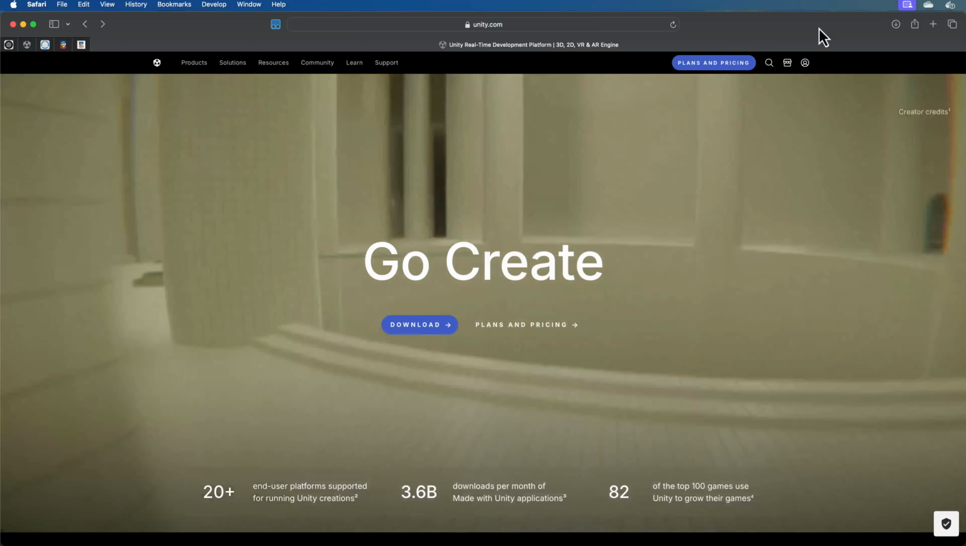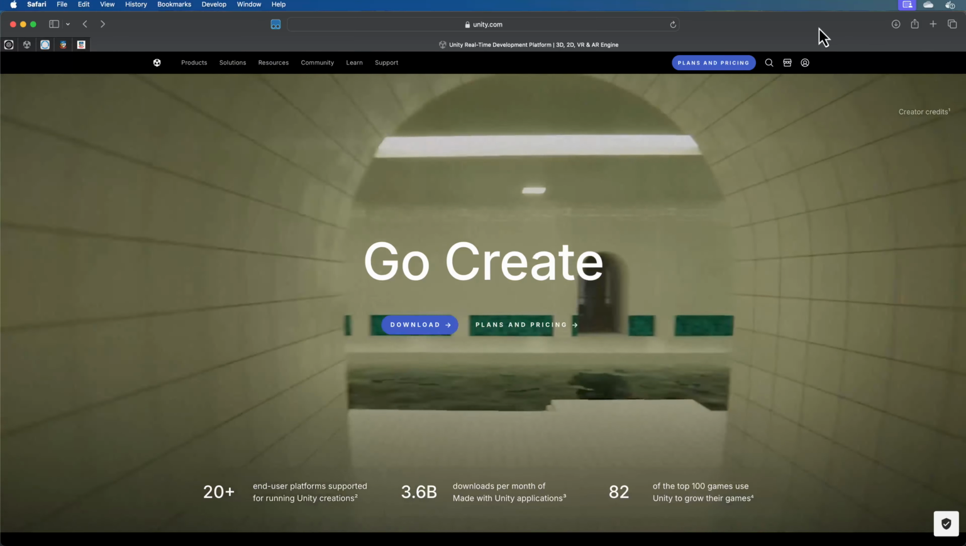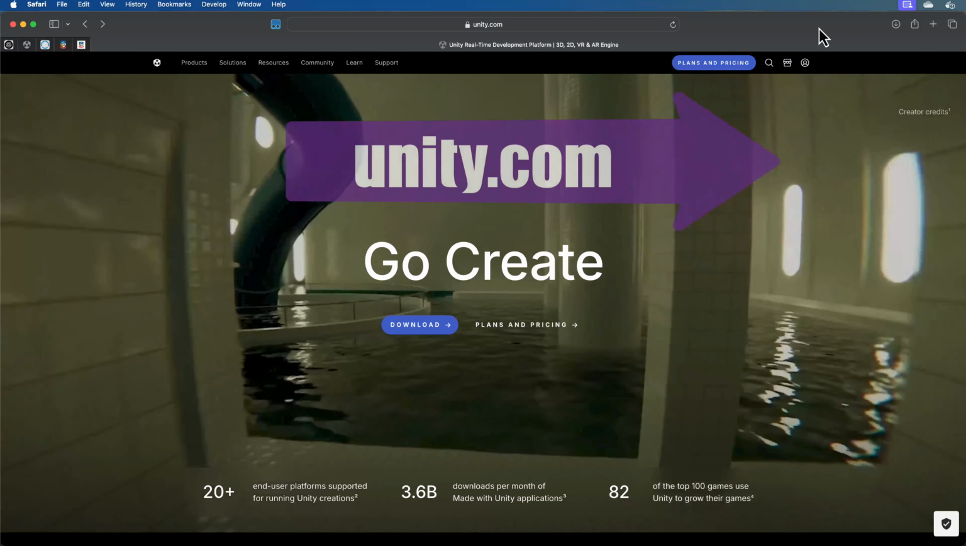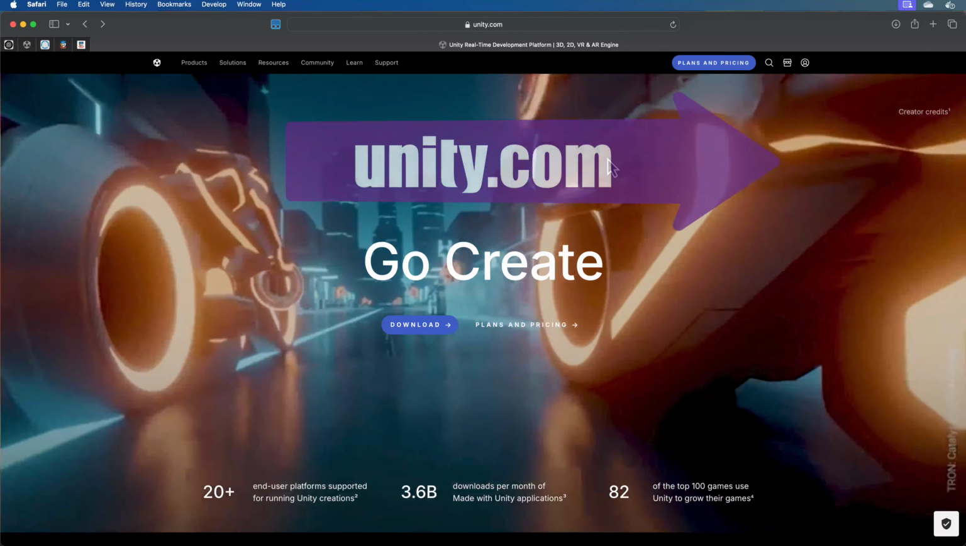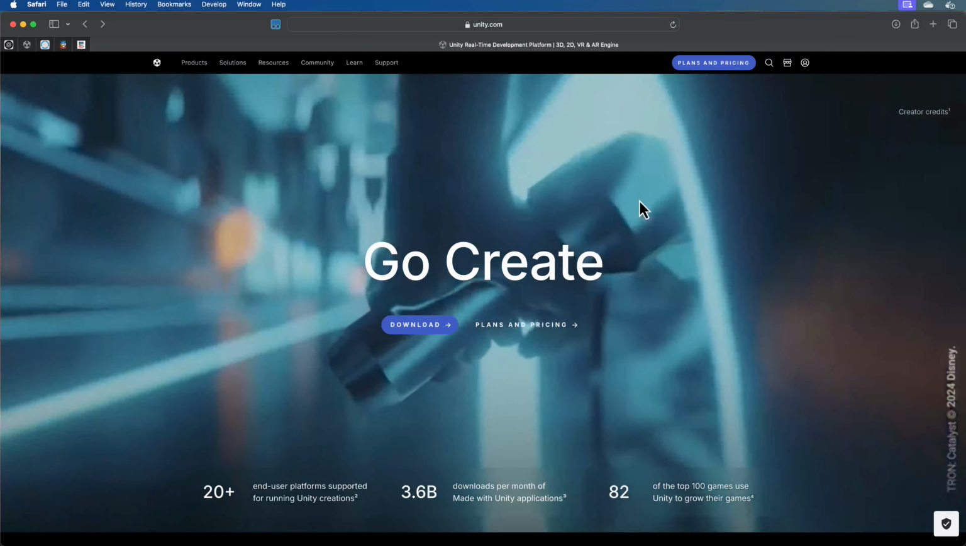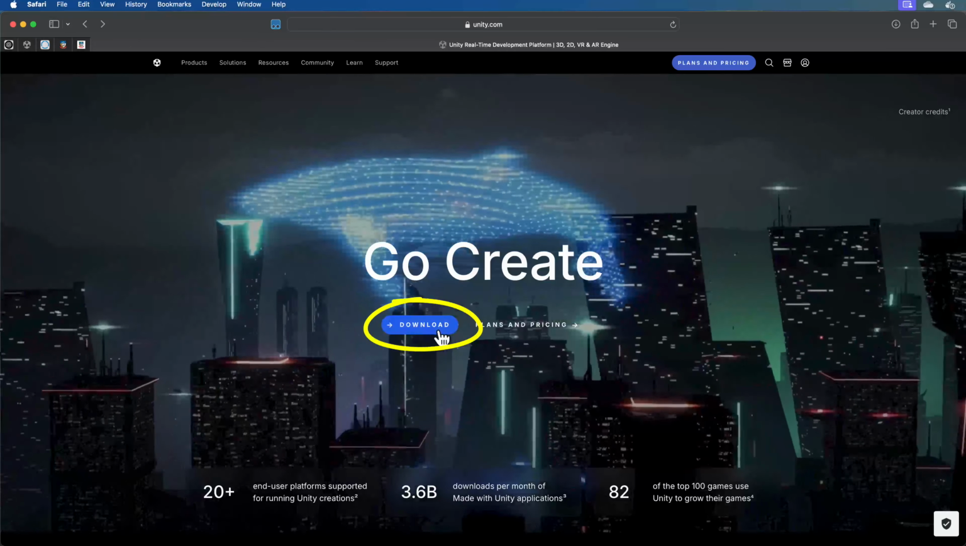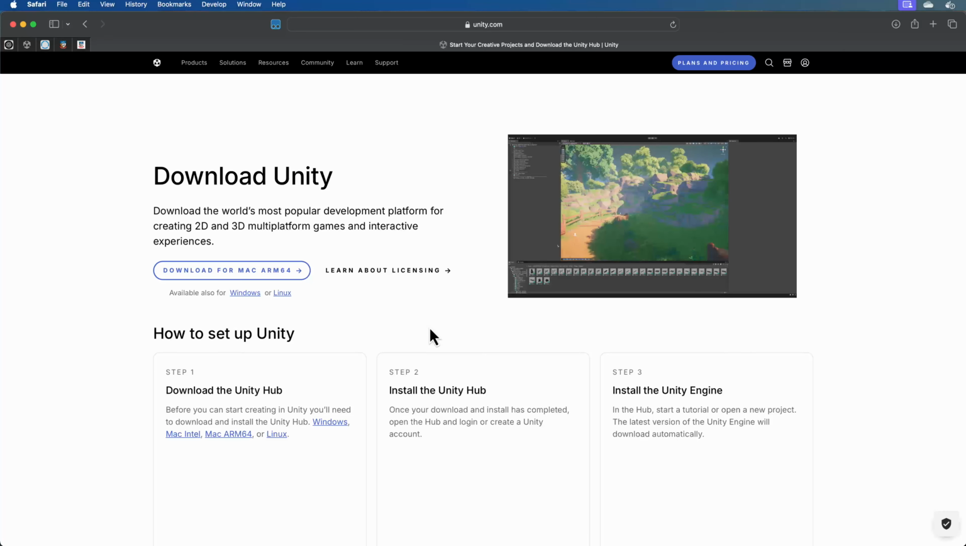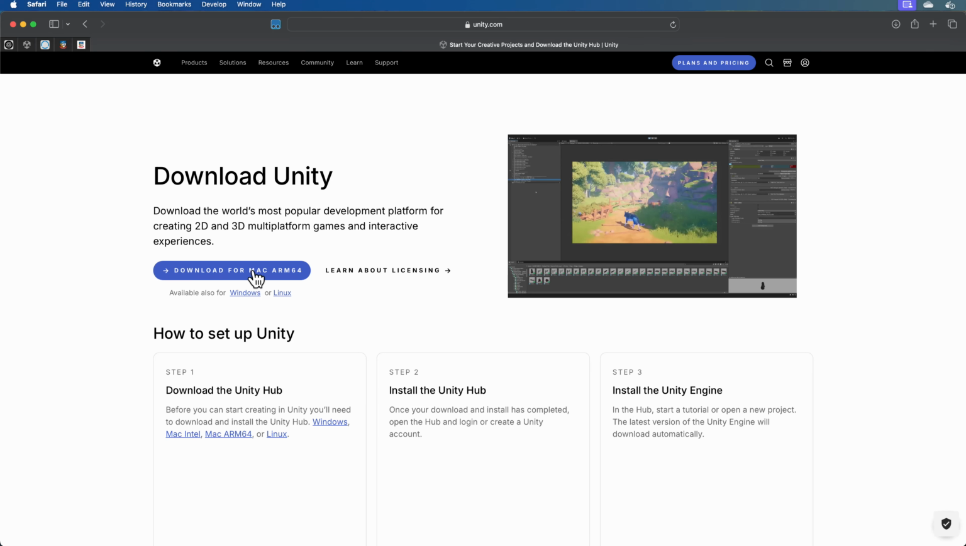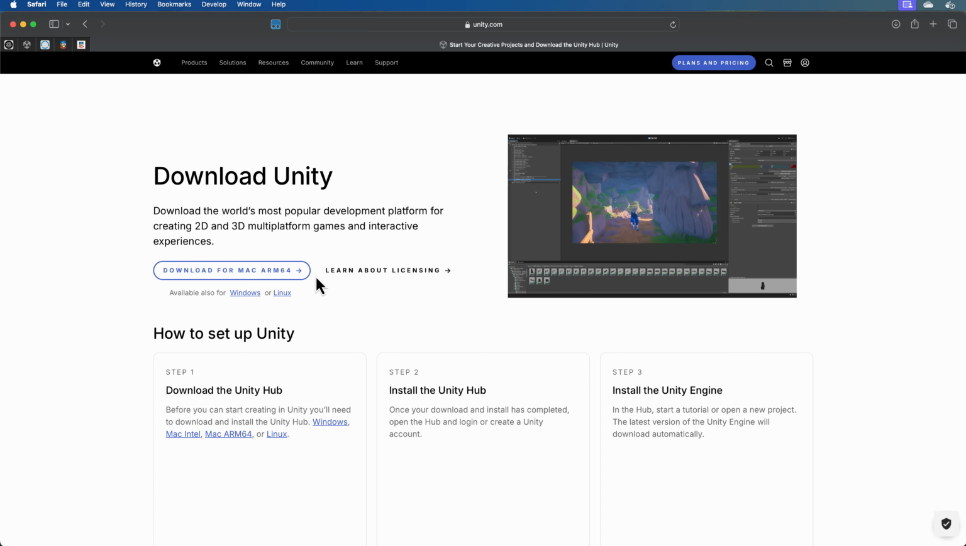Right, so to begin you need to go to unity.com and you will be faced with a screen pretty much like this. Of course, when you're doing it, it might have changed, but somewhere on their website there will be a download button. So you want to go to the download. It's going to give you an option for the version of the Unity Hub that you need to download, and you can download it directly from here onto your machine.